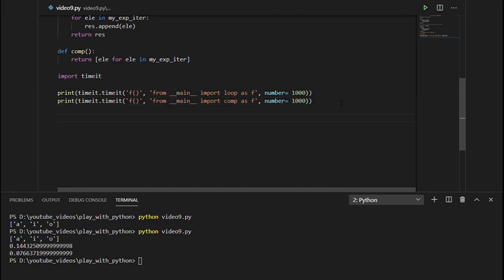Does that mean we should always use comprehension instead of for loops? Actually not. Before that, let me give you another example, another problem. When you deal with matrices, we use nested loops, right? So let me talk about a problem.